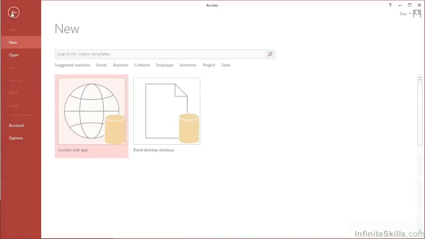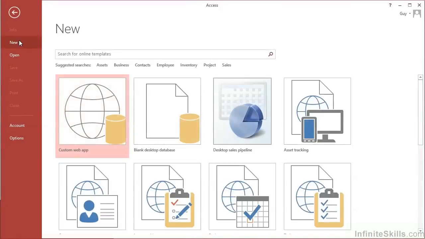to File, New, and then we have a choice of two: either a custom web app, which will create you an online database, or a blank desktop database. For the moment, we're going to deal with desktop databases. Custom web apps have their own section. So we want to create a blank desktop database.